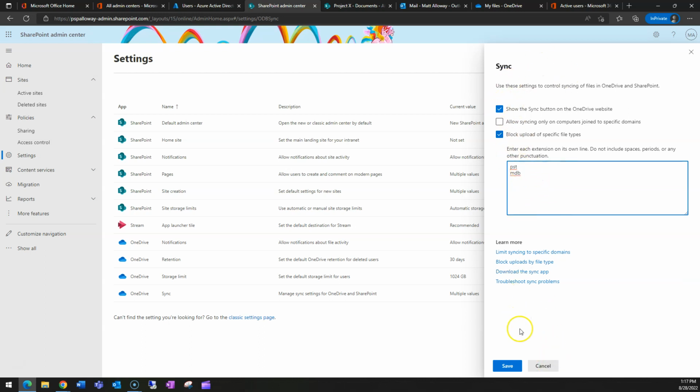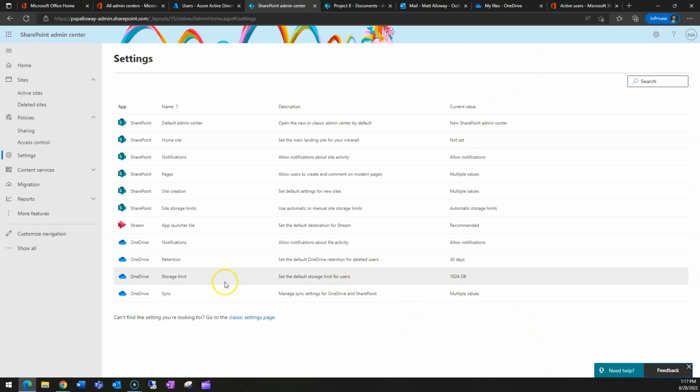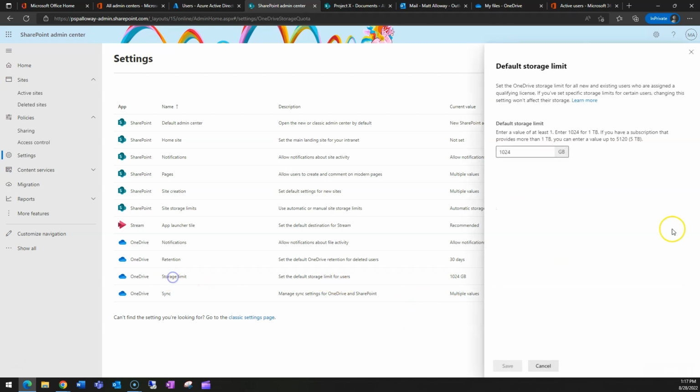So with the sync settings covered, let's look at a couple of these other settings. Storage limit, this one's easy. This is the default one for everybody. You can change this per user. This is the tenant one. We can go up to, as it says, 5 terabytes. Tremendous amount of data. I never recommend doing that. Always keep it at the default.